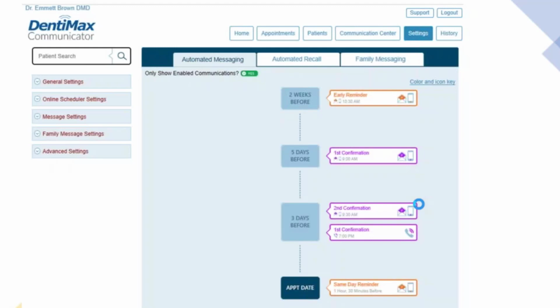And then I also have a first confirmation call that's going out, and it's actually an automated phone call to whatever home number is on file for that patient. And it'll say, "Hi, Alicia, we're just letting you know that you have an appointment on this day at this time. Please press 1 to confirm." So the phone call setting is in there as well.